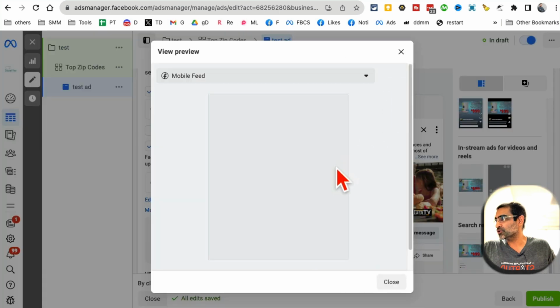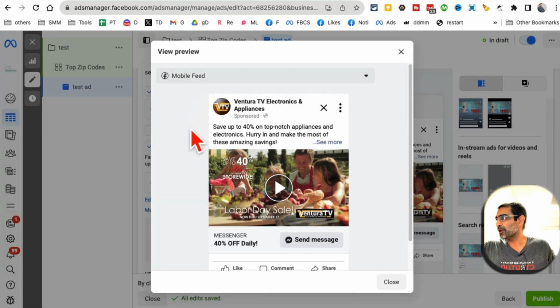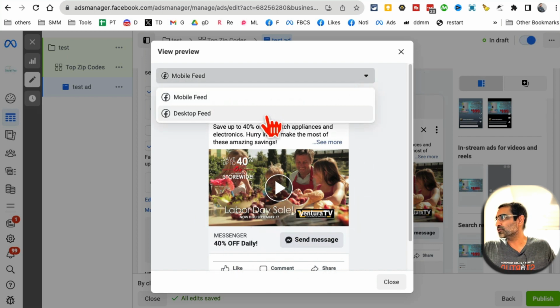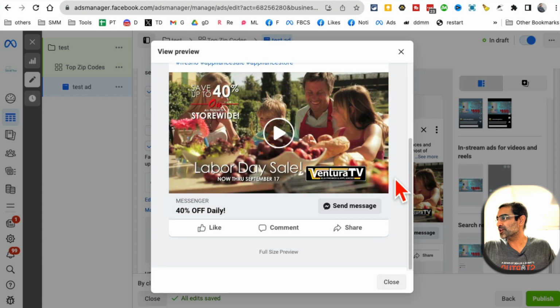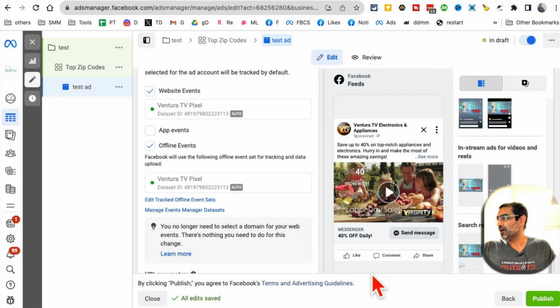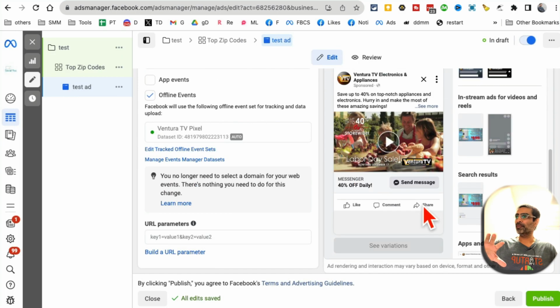I'm going to click on expand just to show you how my ad will look. Here is my ad, send message button, my ad on the mobile feed. I can also see it on the desktop feed. This is what my ad is going to look like once it loads. So cool. Now make sure you review everything, and once you're happy, click on publish, and then your ad will go to Facebook in the approval process. But this is how, for a local business, it's not an e-commerce business, you can use the Facebook Messenger ad to generate leads.